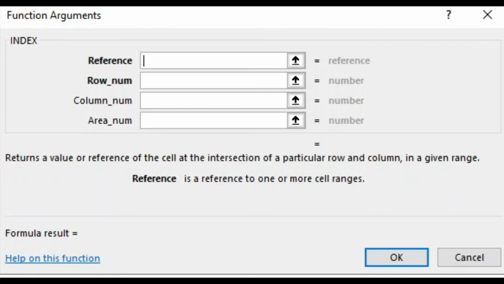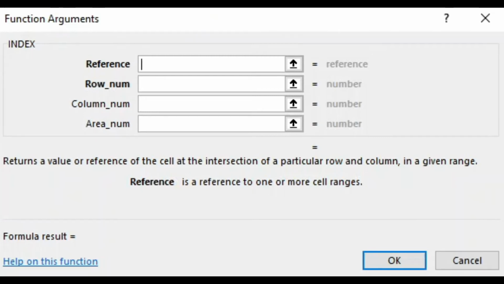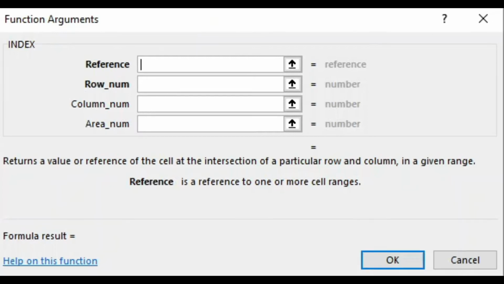We'll be using the function arguments box to complete the index function. The reason why we're using the function arguments box instead of just using the actual formula is because some people are new to using the index function, so this will allow me to break down each one of the different inputs, and as people become more familiar and use this a little more, they'll be able to use the formula by itself. Alright, so let's begin.